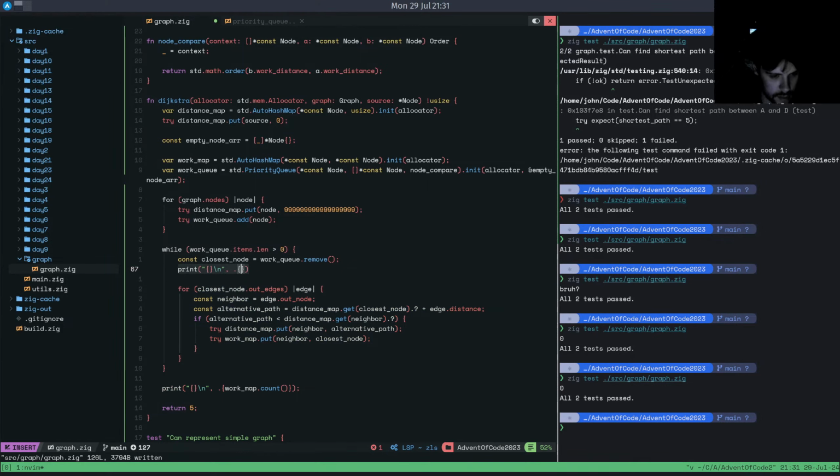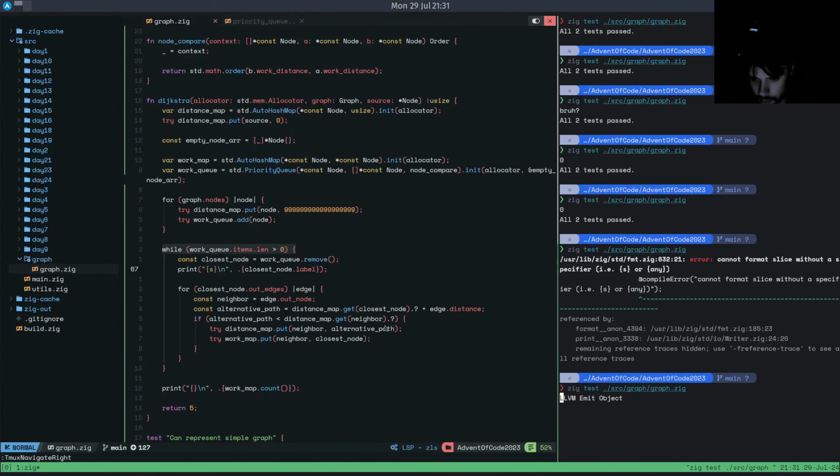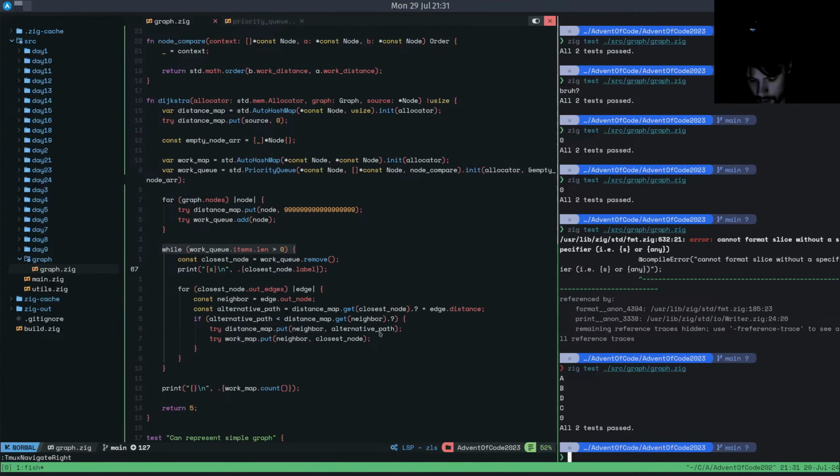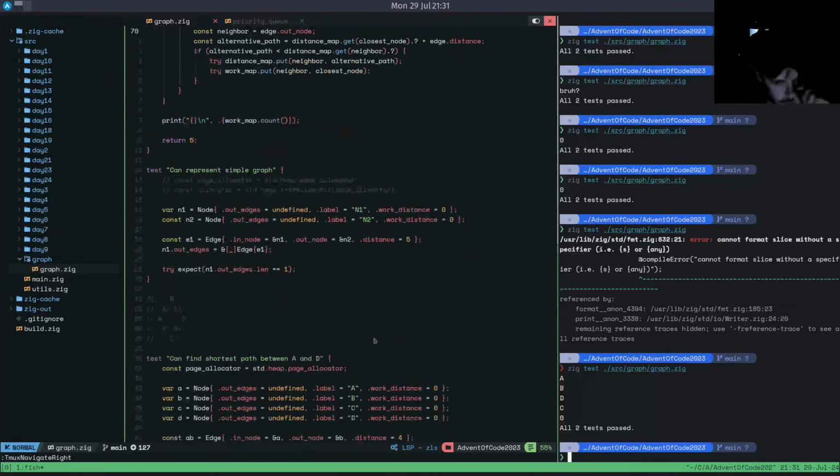Let's work through it. Closest node dot. There is a label to every node for this exact purpose. Let's try it. A, then B, then D, then C. So it goes from A to B, then it should go to C.